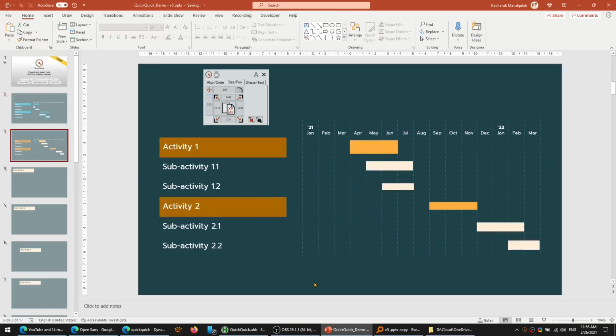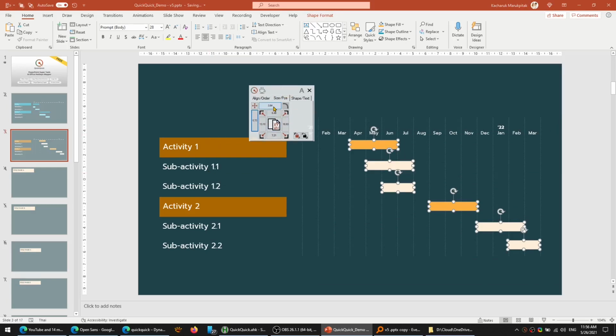You can do this with the shapes in other slides as well. The same applies to the width. For example, this one you can do as well with the width.